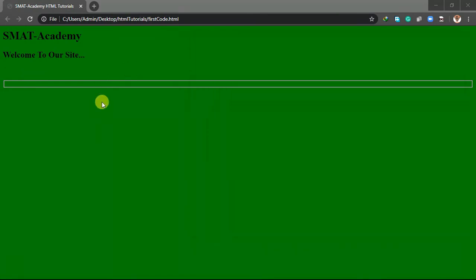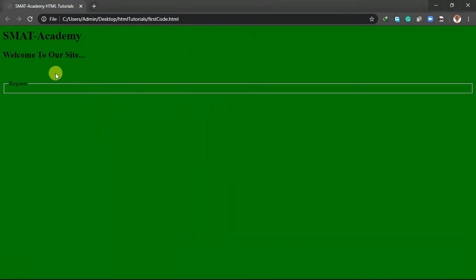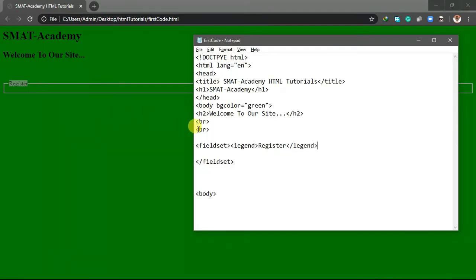Now what does the legend do? Let me refresh our page for you to see. Now it puts this text in the line. Do you see it? As if the line was chopped off and then the text was placed inside. That is the use of legend, to put your text at the right corner of your field set. That is the function of the legend.